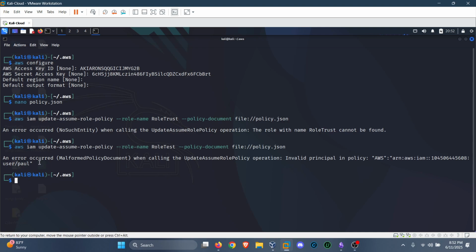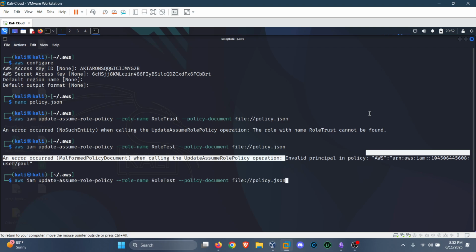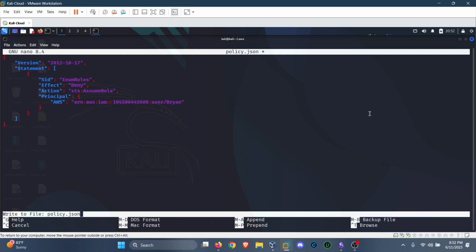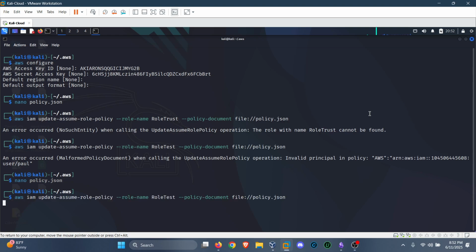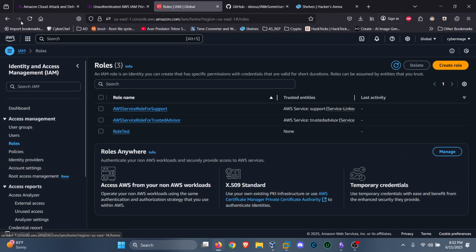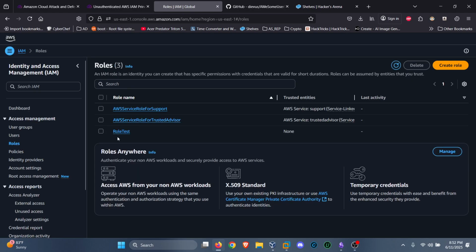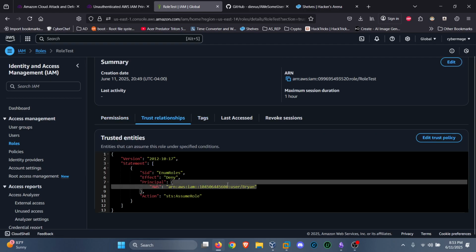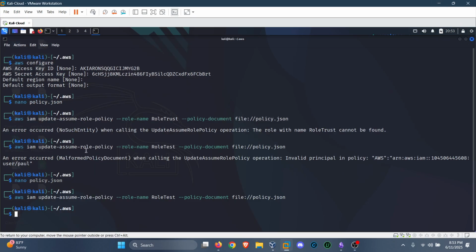The principal doesn't exist, or invalid principal in policy. Let's go ahead and change that to a proper user, and change this to, I think his name is Brian. I think that's how you spell it. And let's see if this works. No error message means that this user exists. That is pretty much it. Go here and we can probably view the trust relationships, and it's been changed to Brian. So yeah, that's the manual way of doing it.